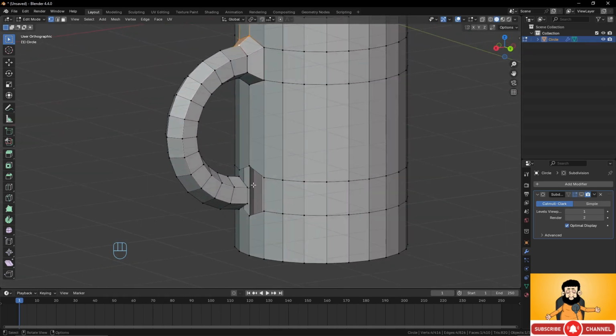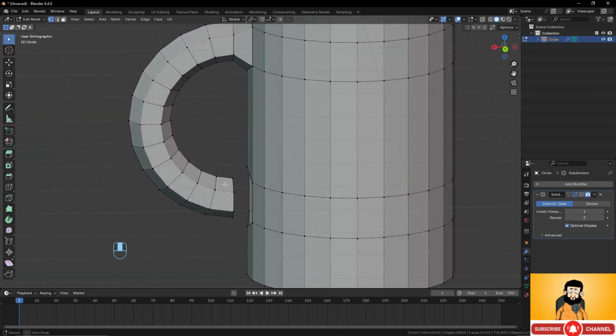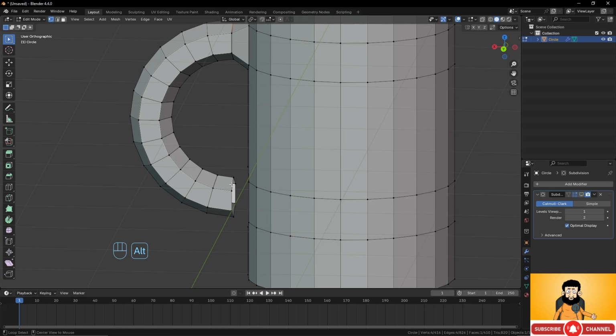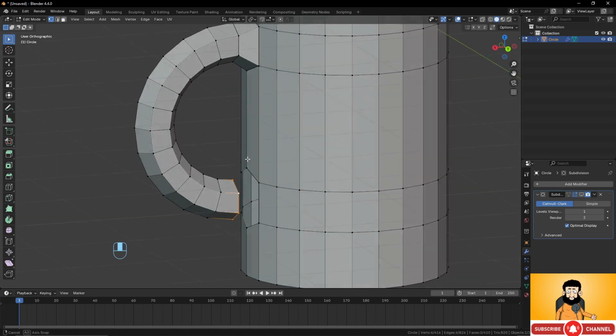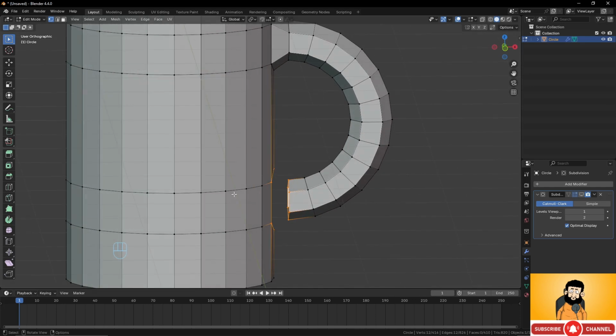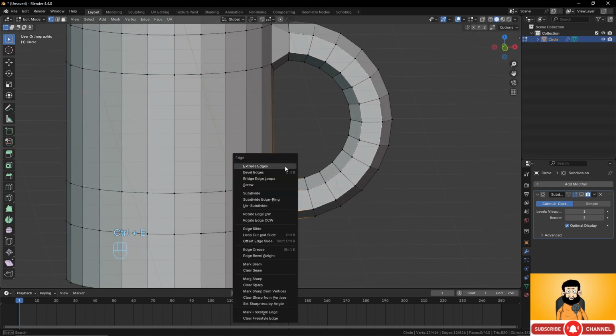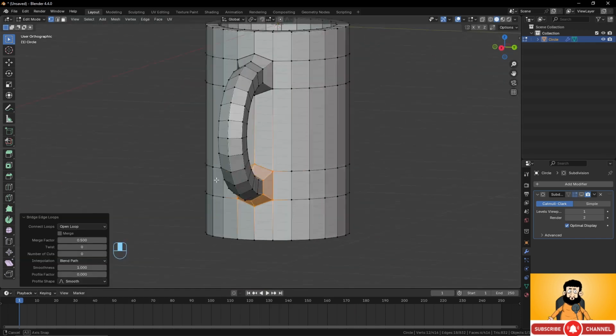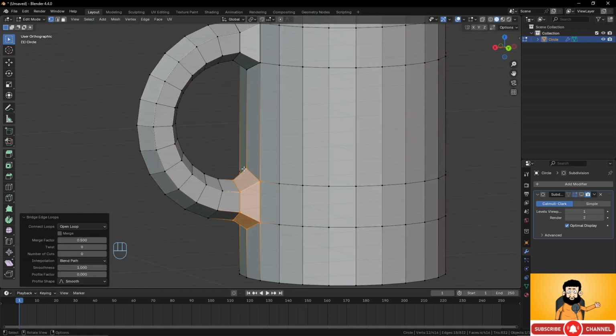What you can do is something more quick. You can select the first loop and with Shift Alt click the second loop. And now you have the two loops that are selected. And now you can use Ctrl E here to use the bridge edge loops. It will create a geometry between the two loops. The limitation of this is that you need to have the same number of vertices.